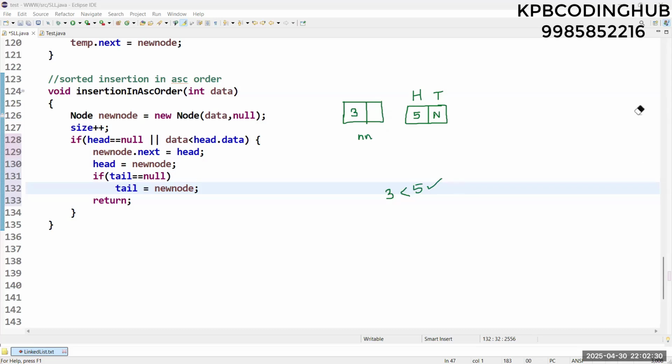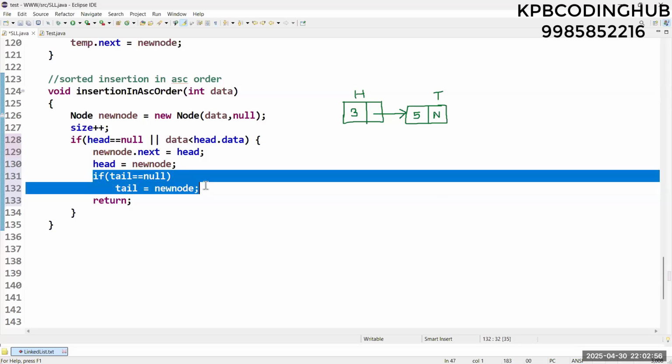What is its next field? Sir, new node next field will become what? Head node. Clear? Yes. Then head will become new node. Then tell me, sir, is the condition satisfied? Tail is equal to null? No, right? Yes, sir. Can I say this one will execute only at the very first time? Correct?